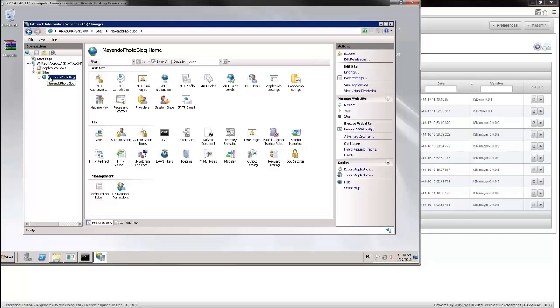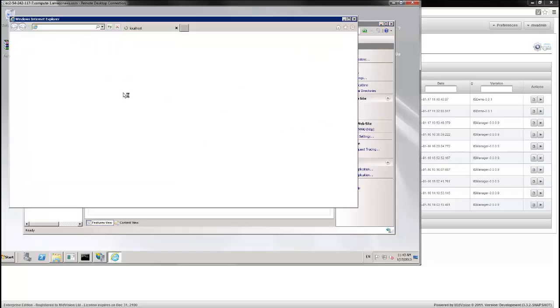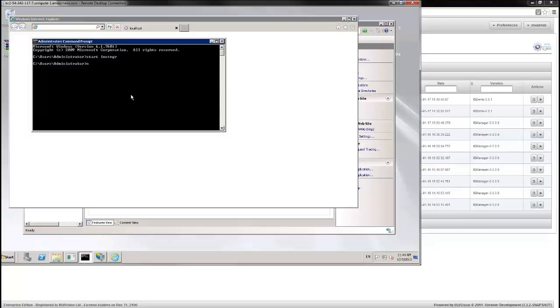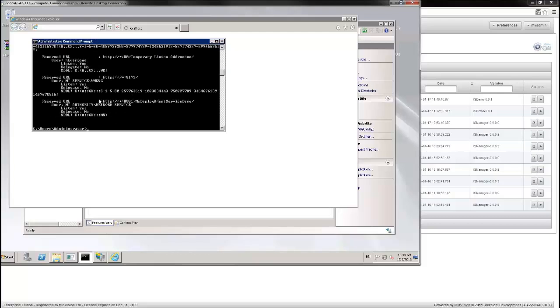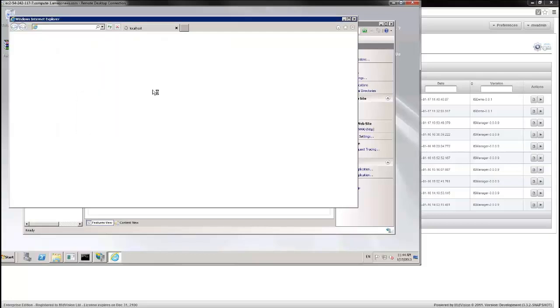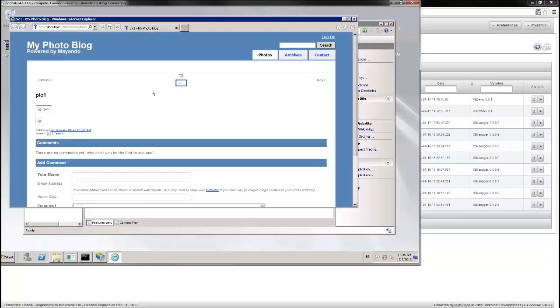Then I will browse the installed website. It's a photo blog called Magento, which is an ASP.NET website, an application in MVC architecture. And meanwhile I will check the web deploy remote agent. It works fine. Okay, the application is fine as well.